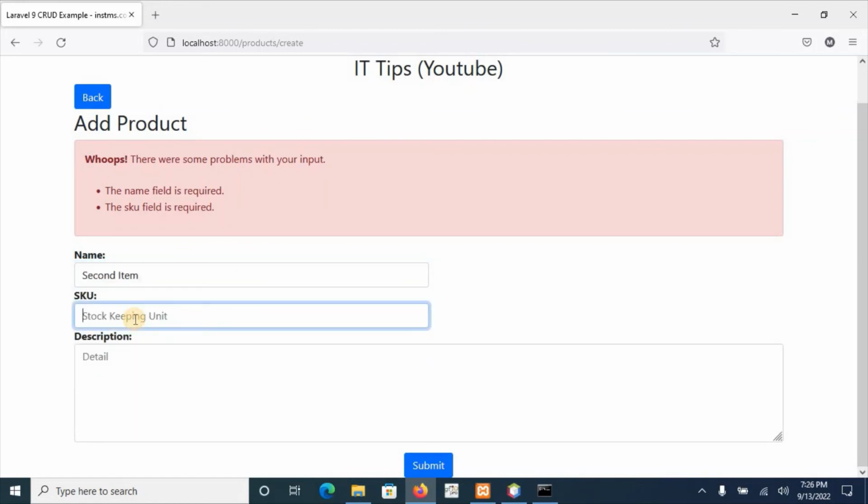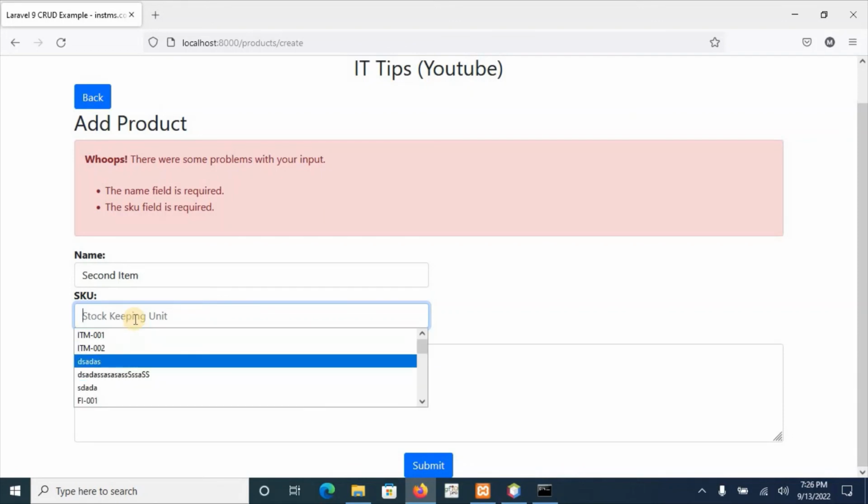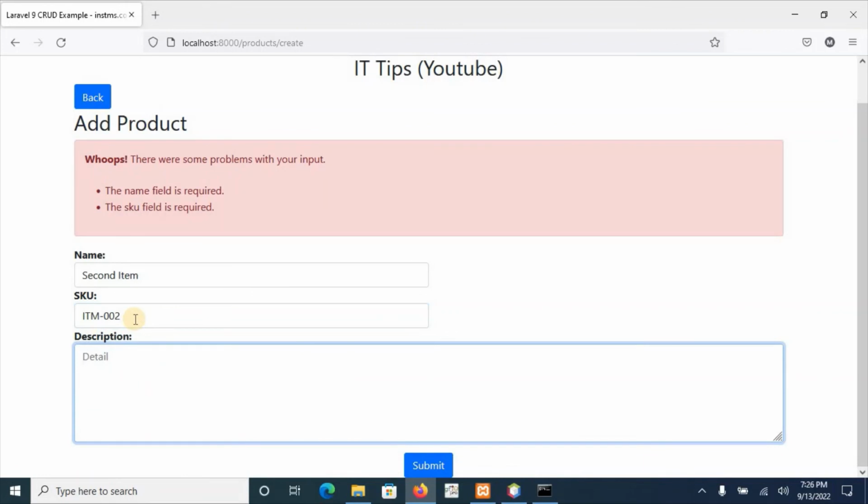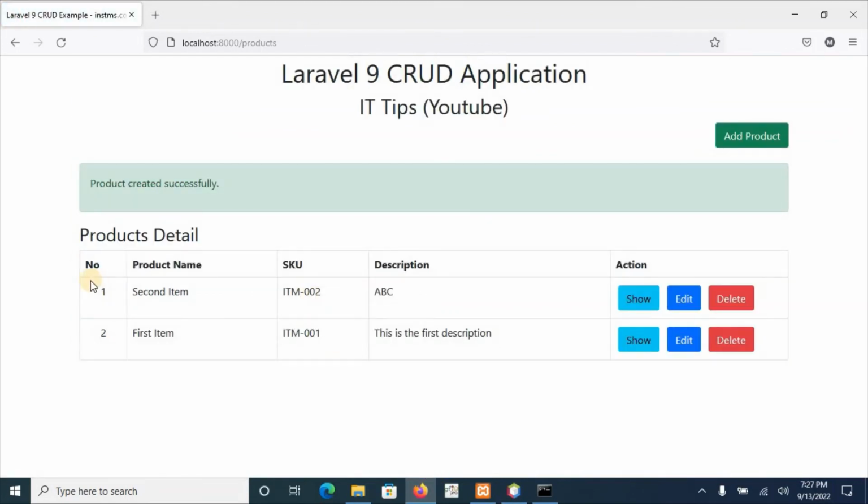We have observed that the fields after validation are getting empty. Later on we will also discuss how to retain the data of the post method when an error occurs. Here we say ABC and submit button. These two products are saved successfully. I have to quickly add more products.